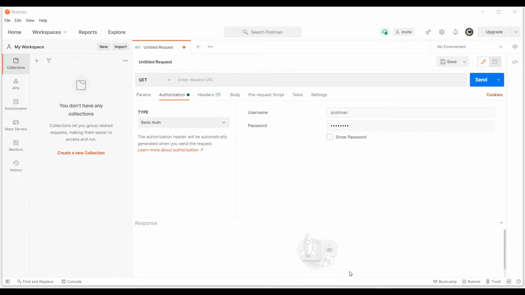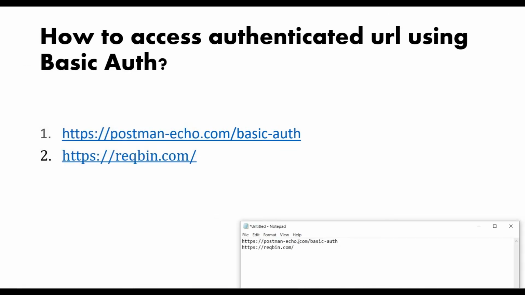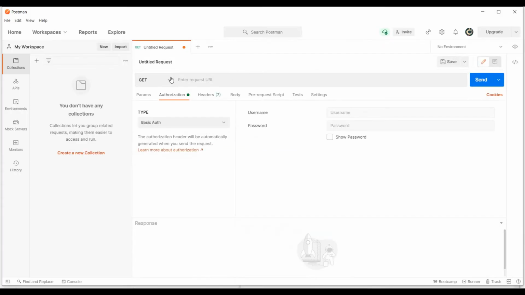Okay. Next, how to access an authenticated URL using basic authentication. Here I am going to take this first URL. Already I pasted it in my notepad. I just copy it. Open your Postman. Here I have to paste that URL. Already I chose the basic authentication, but I didn't enter username and password. Okay, without entering this username and password, I just hit this URL.